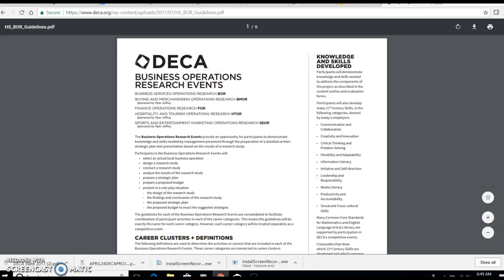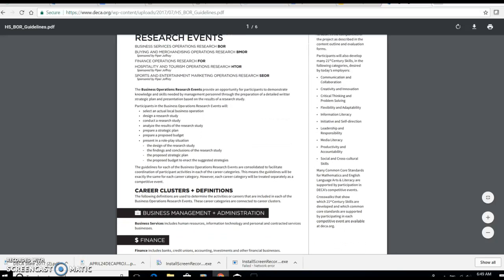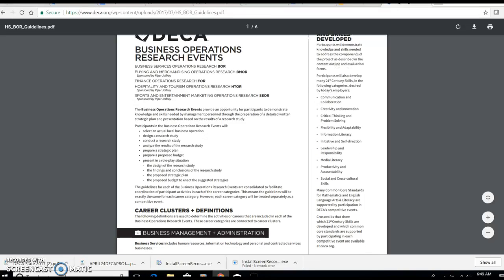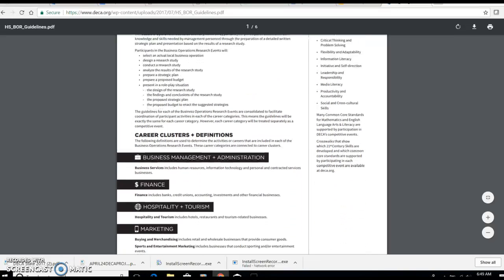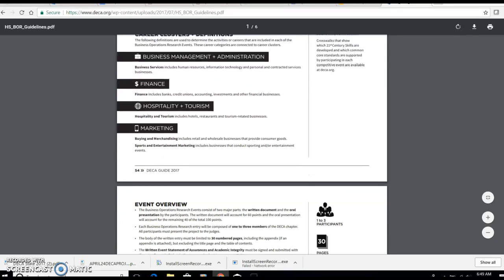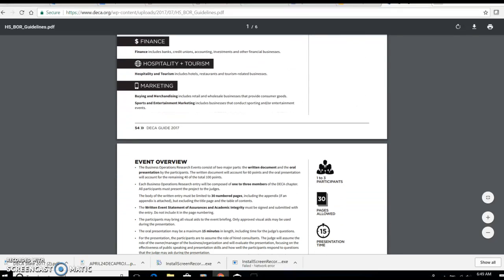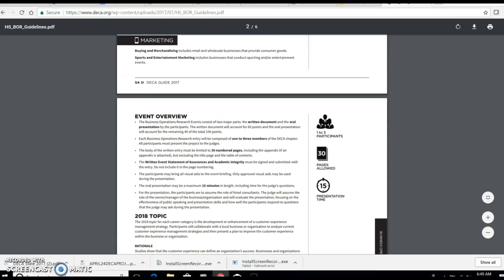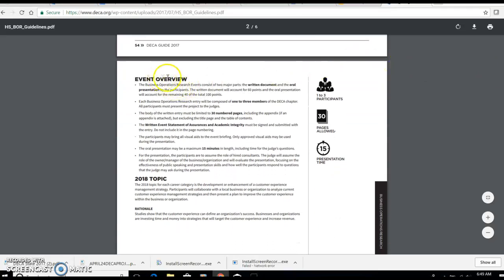In the guidelines, you'll see all the different directions for this particular project. Make sure you read all the directions for your project so you completely understand what it entails. At this point, most of you do. However, it's the little things that you may have to go back and take a look at. For example, it says event overview, and it talks about the scoring of this project. It also mentions any little details of how many people can be there, how many pages it can be, what you need, the presentation, and the topic if it has one.